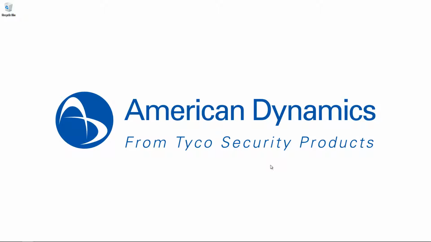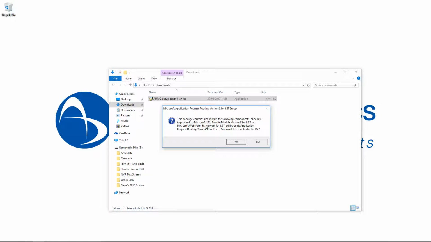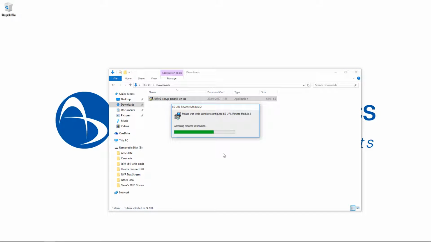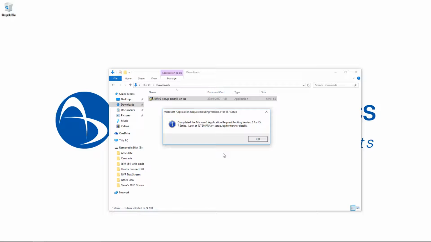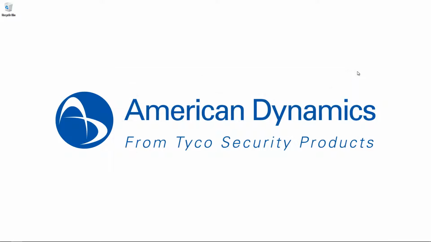The next thing I need to do is install something called Application Request Routing, or ARR 3.0. There are a couple of ways you can do this: there is an online installer and an offline installer. I'm going to be using the offline installer today, and you can get the links for both installers in the documentation for Victor Web. I'm just going to launch the installer, and it's going to run through the install process very quickly. I'll choose yes, agree to the license, and install that feature on this machine. Once it's done, I'll choose OK and close the window as well.